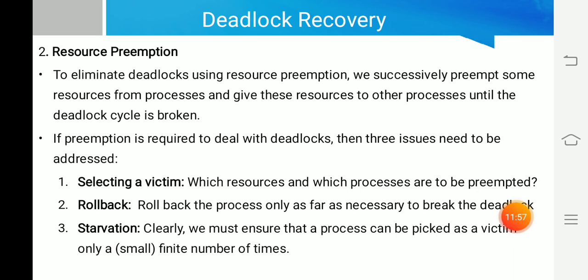The very first is selecting a victim. We have to first choose which process we have to preempt, and on which resources. So the victim is the process or resource that we have to preempt. The second step is rollback. Now you have selected the victim, meaning you have selected which process to preempt. Then we have to do the rollback. The rollback is nothing but going one step back and checking whether the deadlock is broken or not.